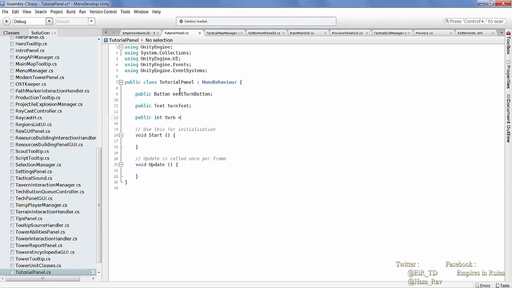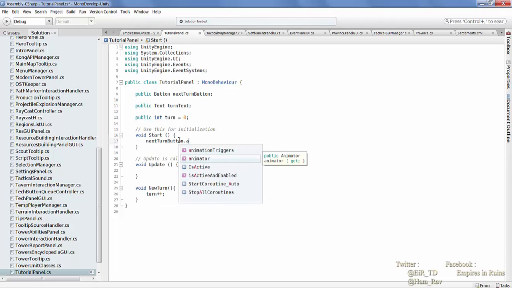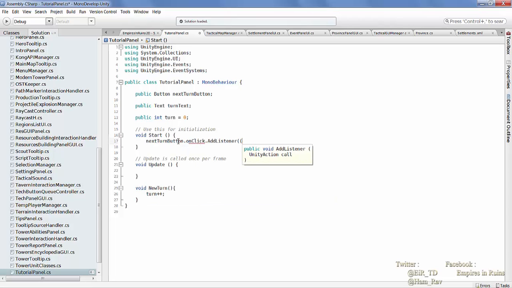And then the turn. First turn is 0. It starts from 0 and here we set it. Now we make a very simple callback that will answer to the click of the button. The new turn. And inside we put the behavior that we want to assign to our button. So basically, the turn will increase by 1. And here in the start of the script, we add the listener. Pretty simple code, it's one line of code.